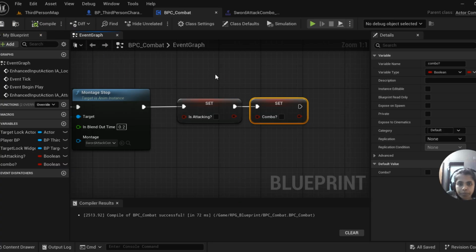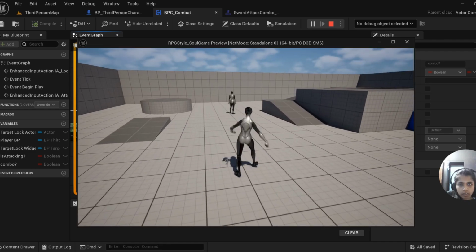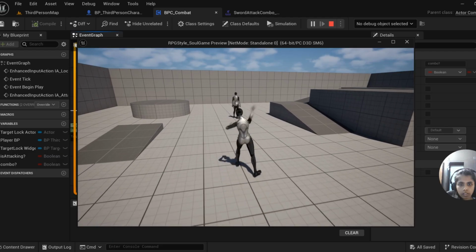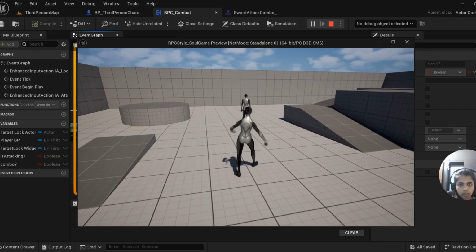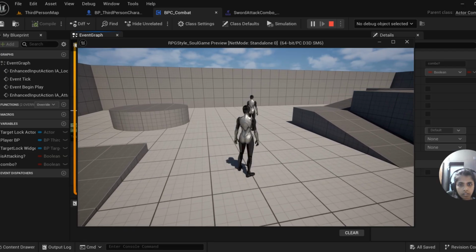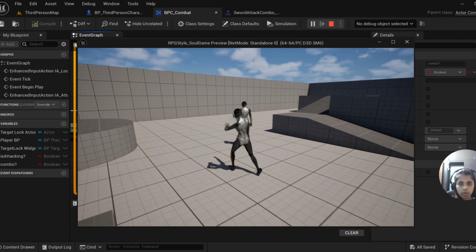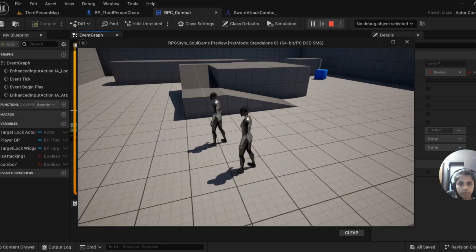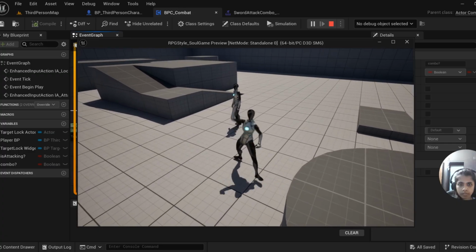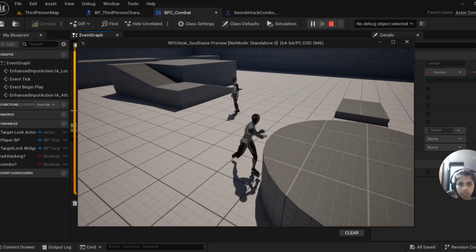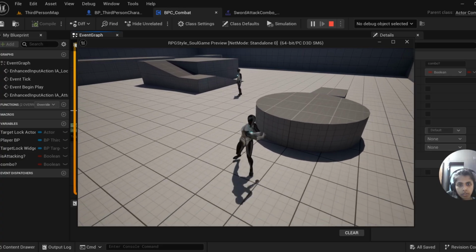So now if I go to my play, so you can see only one sword attack is going to be happening. Okay. So if I click 2 times, 2 animations are going to be played. If I press 3 times, 3 animations, the complete animation, is going to be played.